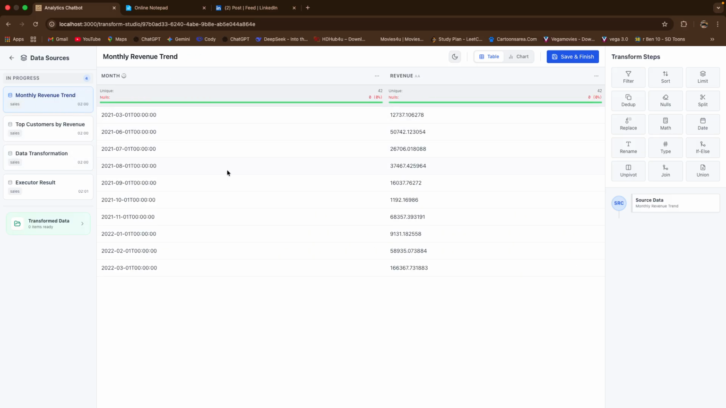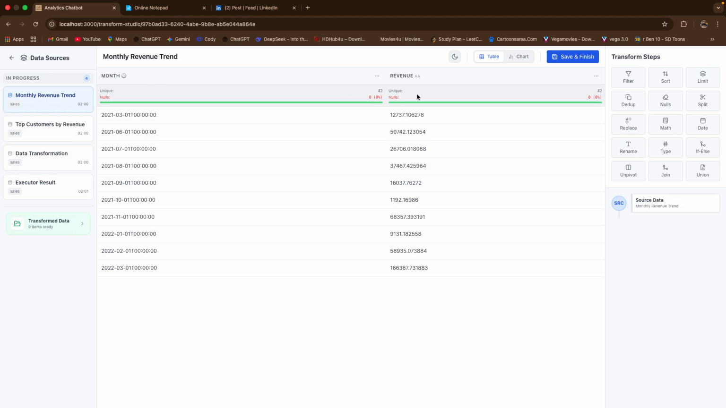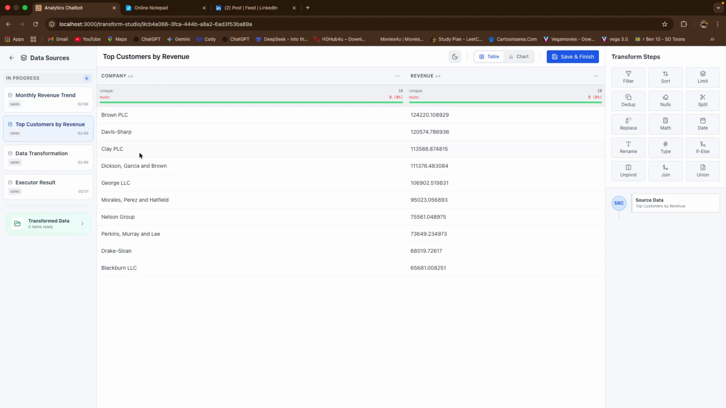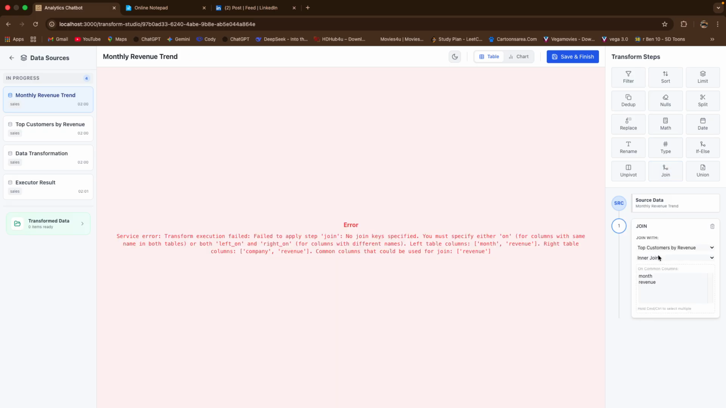Okay, let me tell you how exactly this works. Let's combine these two data sets: monthly revenue trend and top customers by revenue. There is company and revenue, and here we have month and revenue. We'll combine them using this revenue column. We have a common detail, so we can just combine them. I'll do a join operation. I'll do a right join on customer.